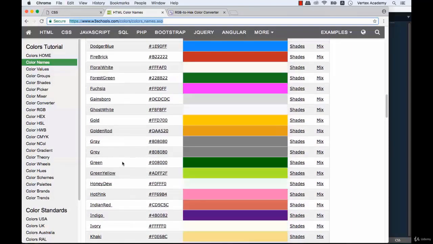So the first column here is just the name. So you can use any of these names. In this website, you will find 140 of them. Let's go with gold, for example.